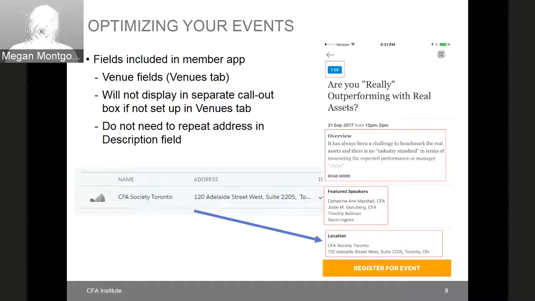And one thing to note there is that the system is going to automatically pull in the name of the venue and the address here. So there's also that separate display or description field within the venues, which we'll look at in a second. So you don't need to repeat the name of the venue or the address itself within that description field, since they're already included in those fields that are pulled in separately.